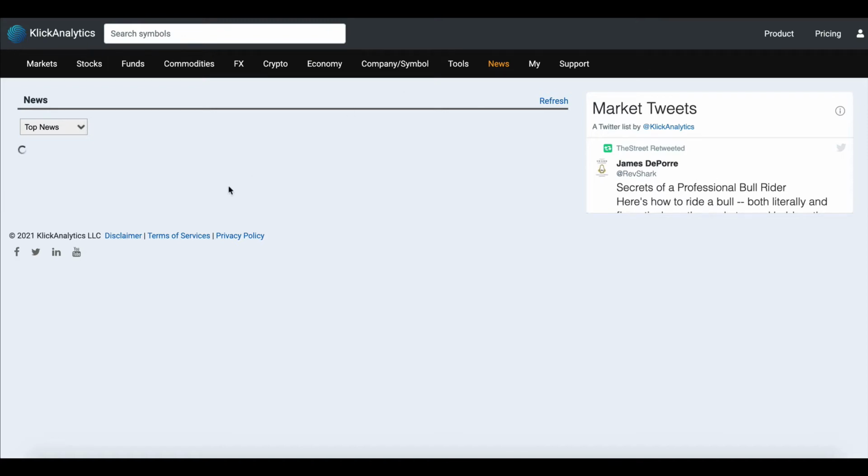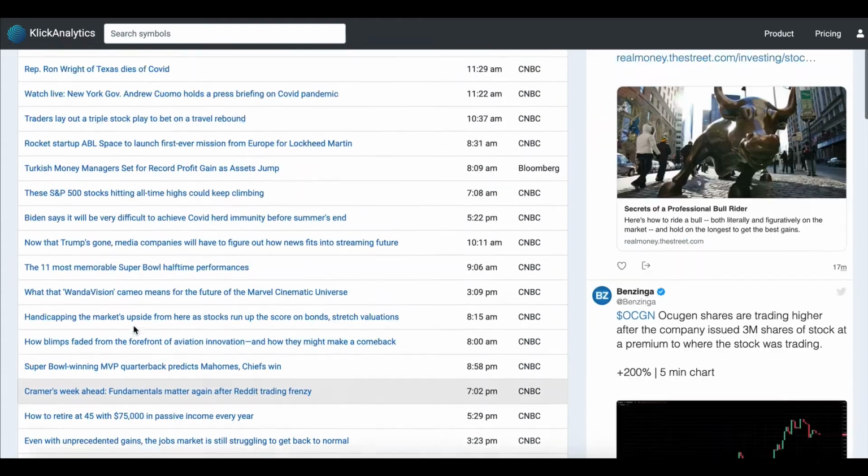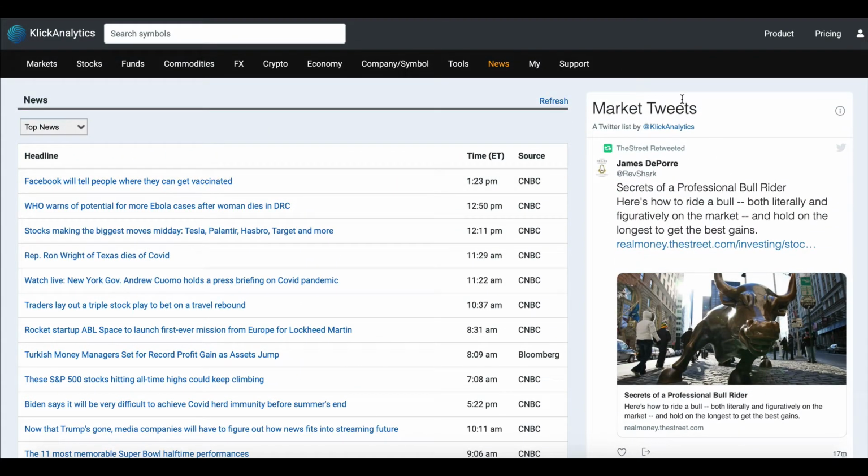Number one, on the left hand side, you will see all the top news which will be loaded over here. And then on the right hand side, you will see all the major market tweets that we selected and curated for you, and they are also displayed over here side by side. So let's go through that very quickly.